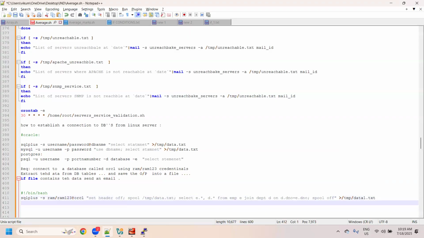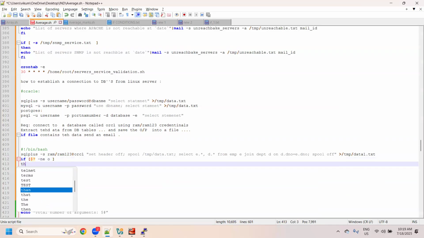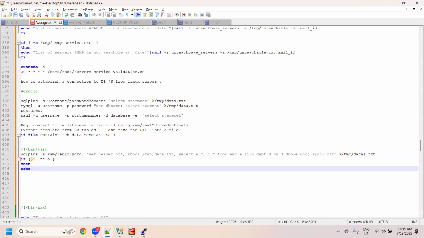Then after that, we can also check if dollar question mark is not equal to 0, we can consider that the DB connection failed. So echo DB connection is failed. Then the mail command, mail hyphen s.